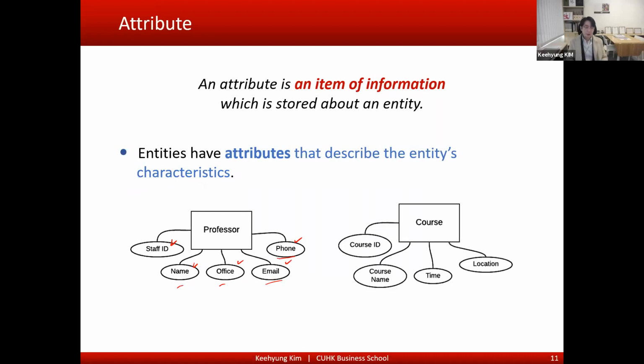Same for the course. So we have a course entity, and for each course, we want to store course ID, course name, and also time of the course and the location of the course. Then we create 4 attributes like this. And in the ER diagram, each attribute is represented inside a circle. So for each attribute, we simply draw a circle like this, and inside we put the attribute's name, and for each attribute, we link it to the corresponding entity. So we know that this time attribute belongs to the course entity in this case.